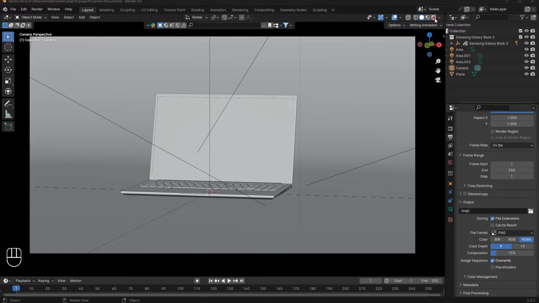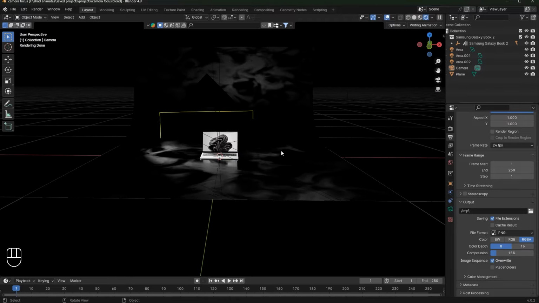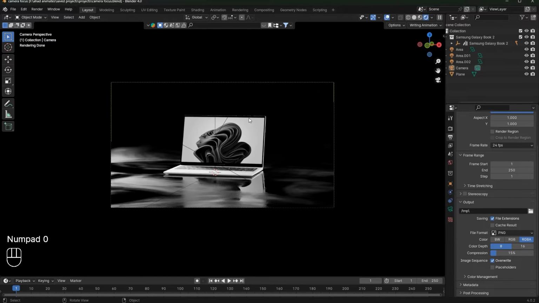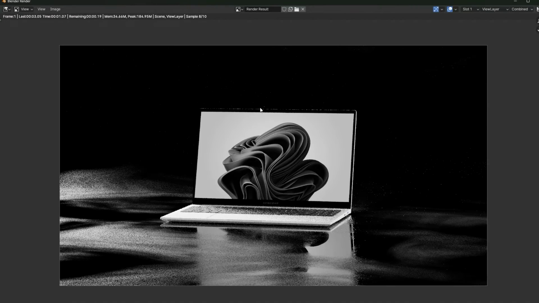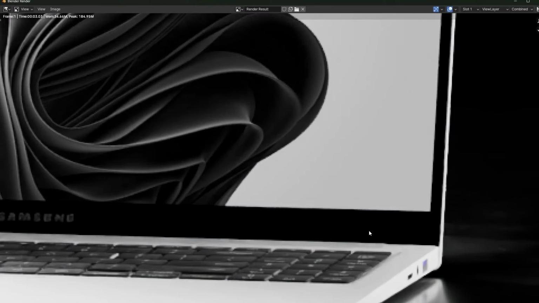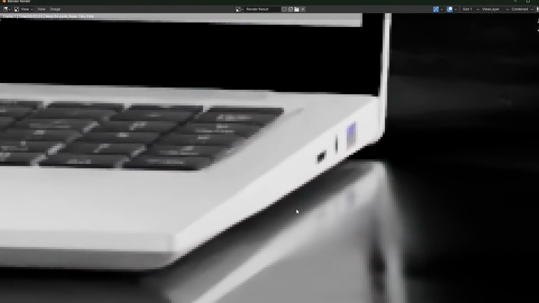So if I go over here, I have this scene, a very simple scene. And if I render this, now you can see this is perfectly fine. But when I zoom into it, you can see it's very blurred. I can't even see the letters on the keycaps very well. So this is really blurred. So in this video, I'm gonna show you how to unblur this.